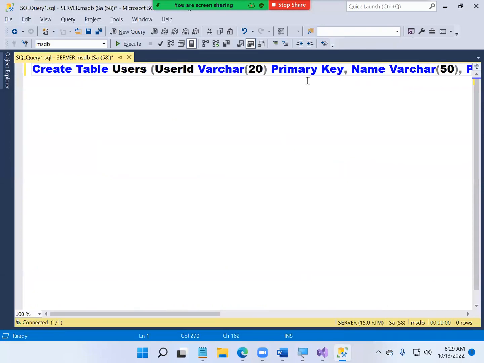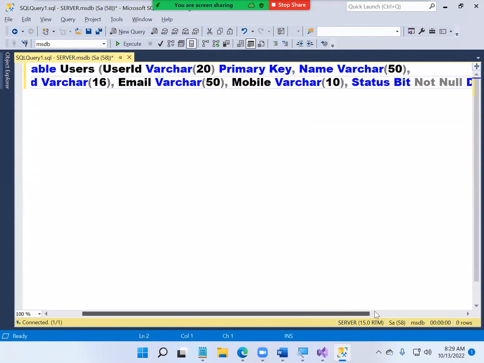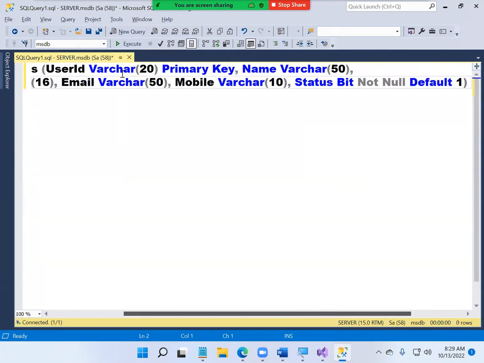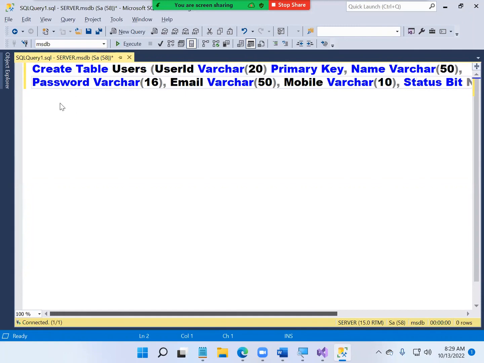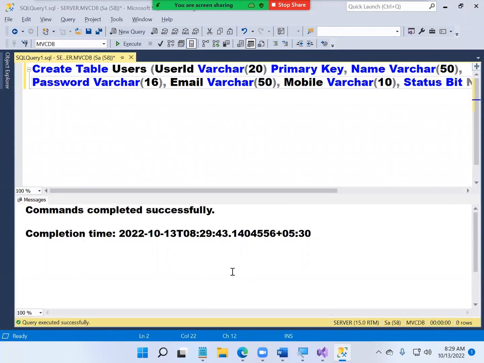User ID is a primary key column. Name, varchar. Next, password, varchar of 16. Email ID, varchar of 50. Mobile number, varchar of 10. Status, you know status, no? Not null. Default value, 1. Okay. Just which database? MVCDB database, execute. Done. Table is created. I created the table now.